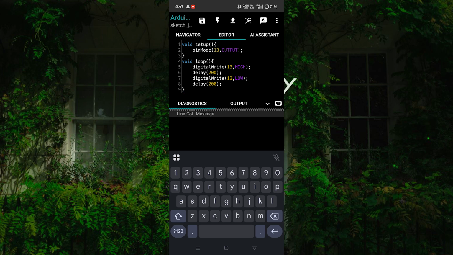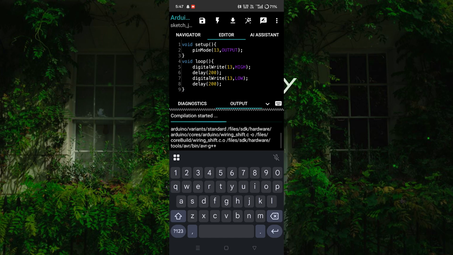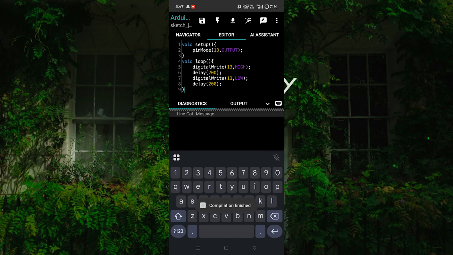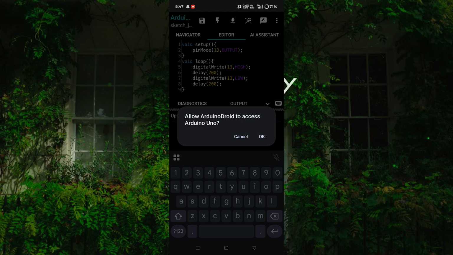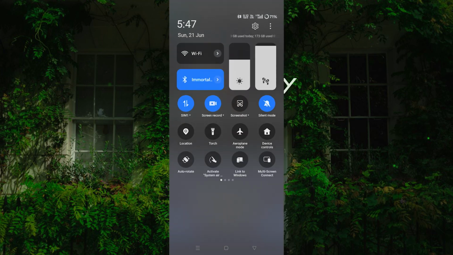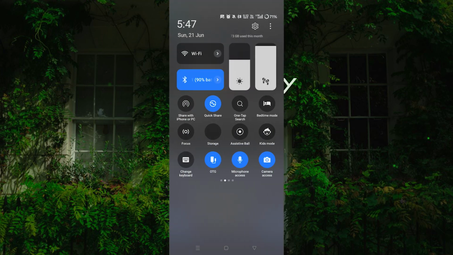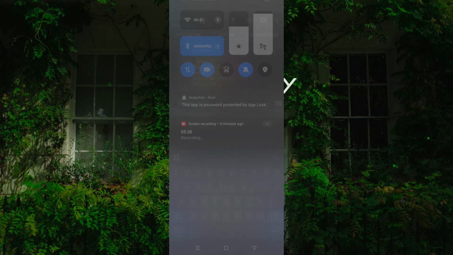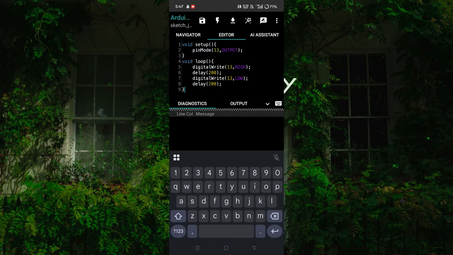After the saving is done, just click on this thunderbolt icon so that it will compile the entire code. And you can see in the output the compilation has started over here. After the compilation is finished, just click on this upload button, I mean the download icon we have over here. Just click on that and it will upload the code. Before that, you need to allow the access. Okay. And if your mobile phone has OTG settings in your notification panel, you need to turn on this OTG setting. After that, you can connect to the Arduino or ESP32 and your code will be uploaded.